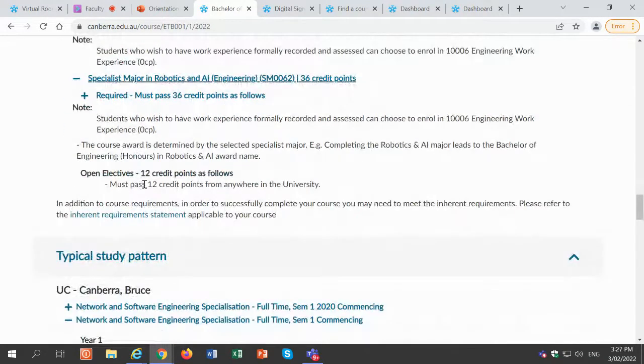And also there's 12 credits for open electives, which means you can do any unit at the university. So you feel like you're doing Bachelor of Engineering, but you want to do a unit at the Faculty of Arts and Design. You can have a unit there, right? So it's up to you. Most students tend to choose their electives from our school because it's relevant to them and helps them more, but again, it's up to you.